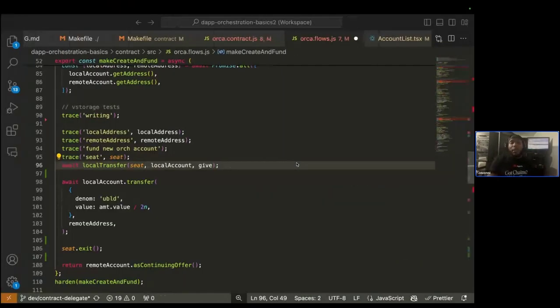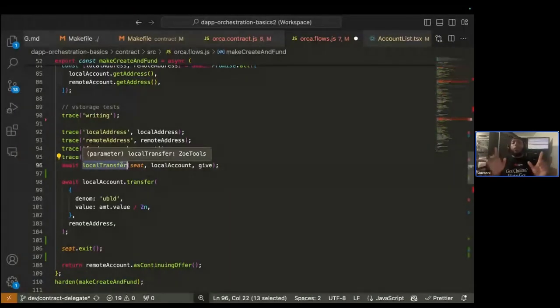Let's look at what's happening there. So concretely, what's happening here is we are invoking this. This is a convenience method actually in the Zoe tools.